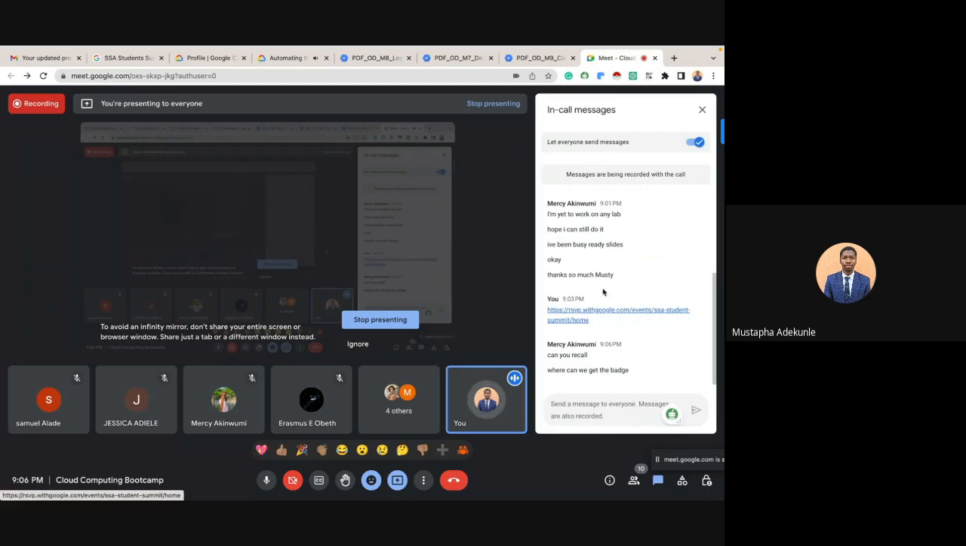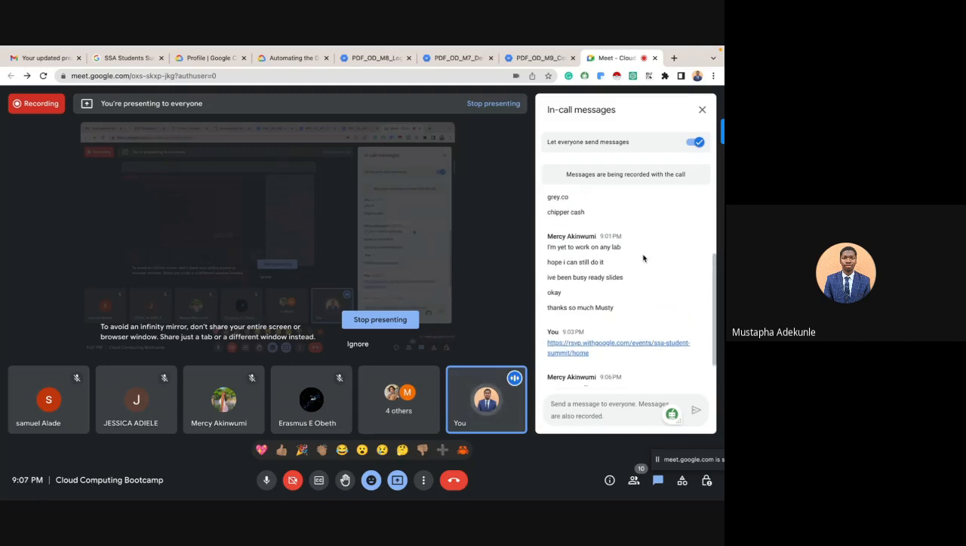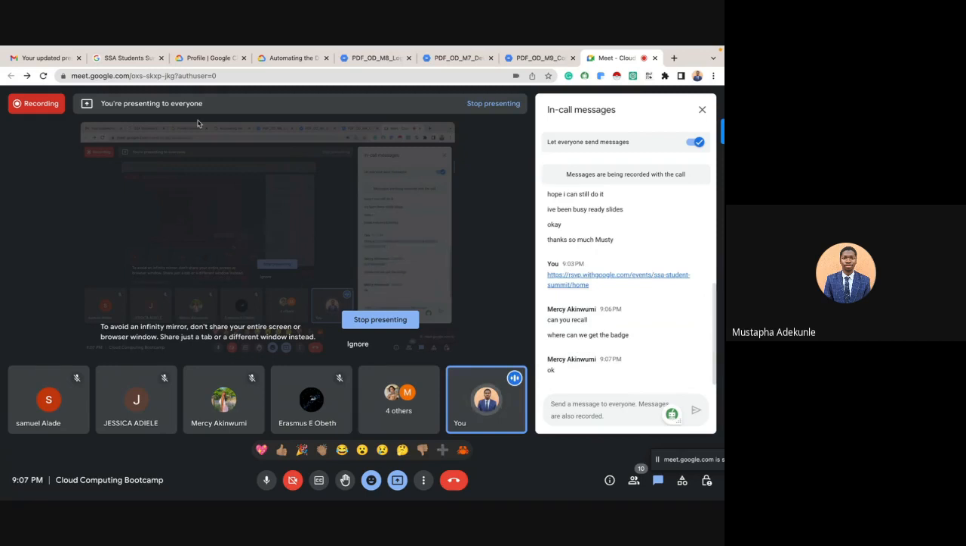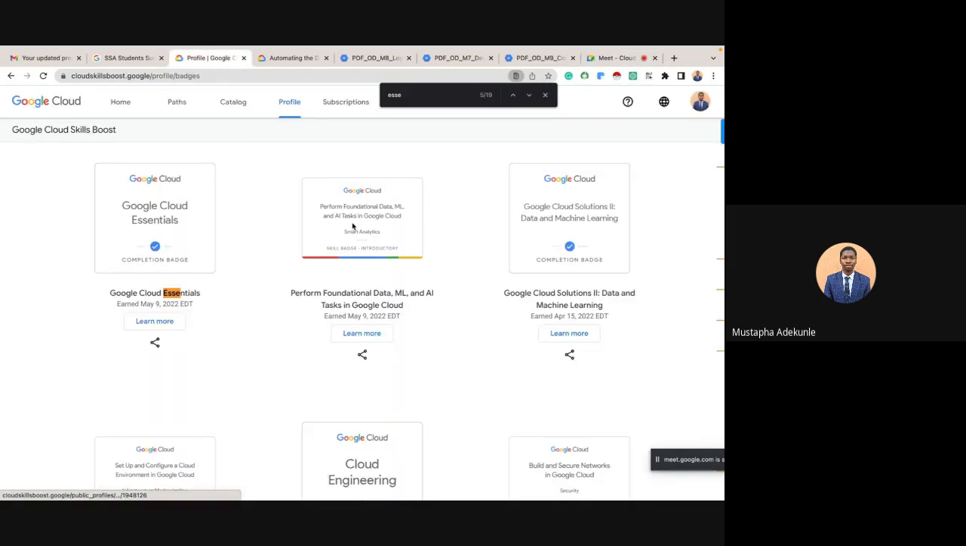Any other question? Can you recall where we can get the badge? Okay. Please, anytime you do something on the chat, you can just raise your hand so that I can be aware that there's something on the chat box. I typically do not check the chat every time. But for this, to check when you complete.